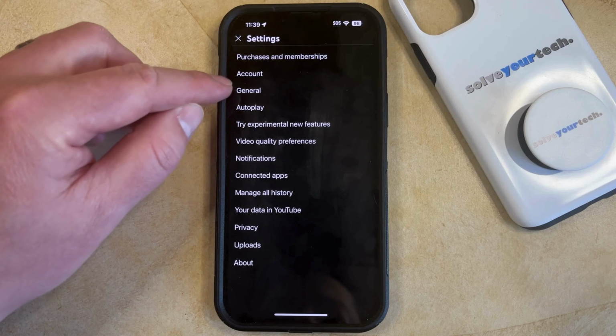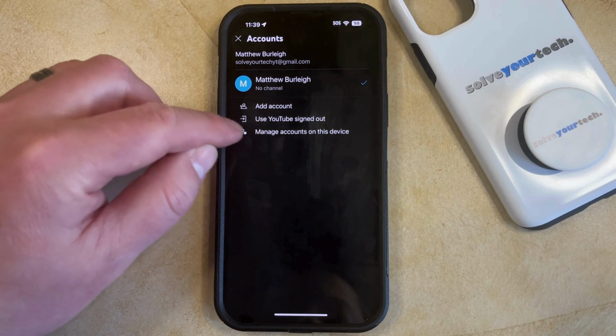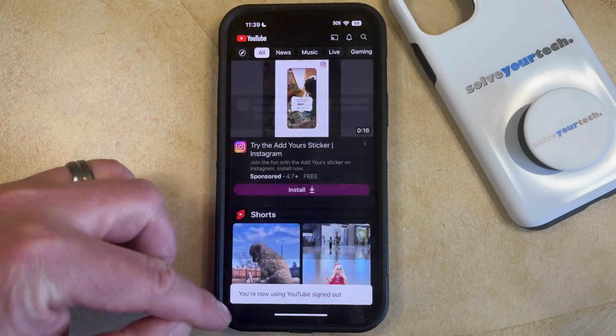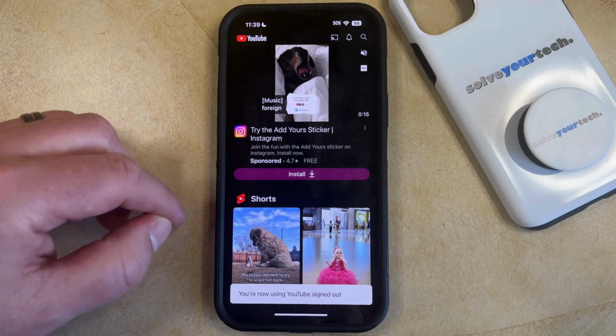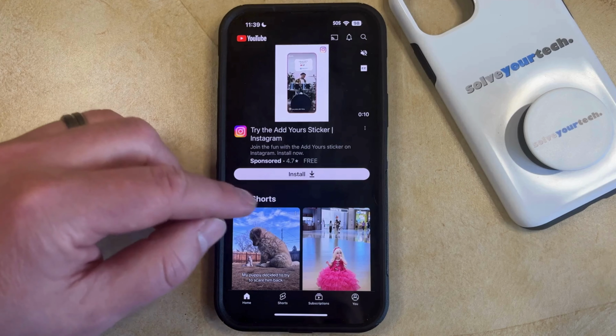Now you just need to select the Account option from this settings menu, and then you can select the Use YouTube Signed Out option. Now you're going to get a little pop-up that says that you're now using YouTube Signed Out.